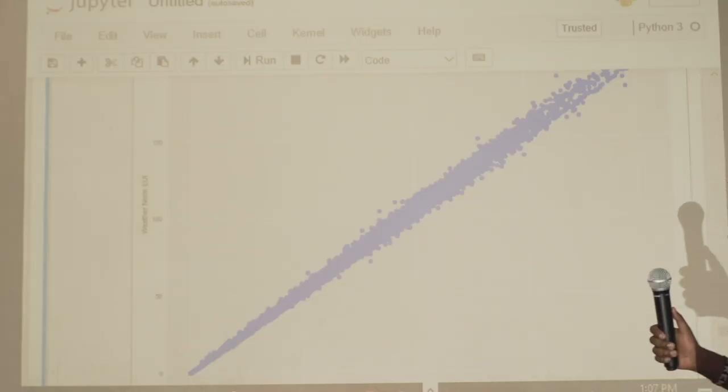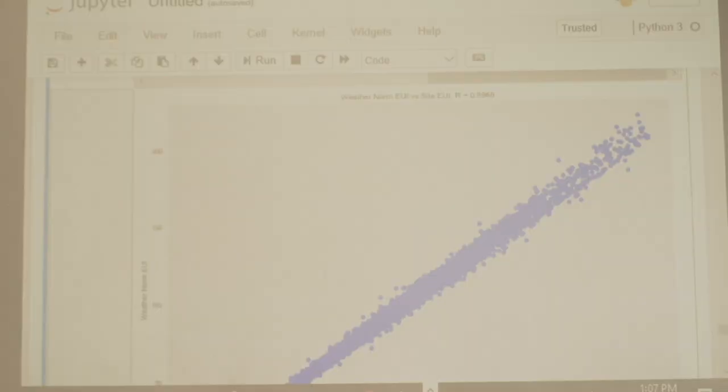When you look at this feature here, these are two features that we're trying to understand their correlation with each other. On your y-axis, that's the weather normalization of EUI, and on the x-axis we have the site EUI. So when you look at this graph, you realize that these two features are highly correlated. Ideally, what that means is we do not need these two features in the data set.